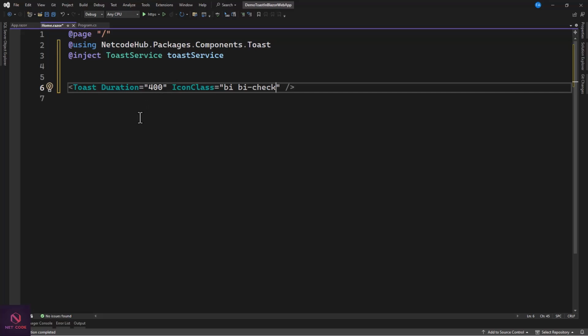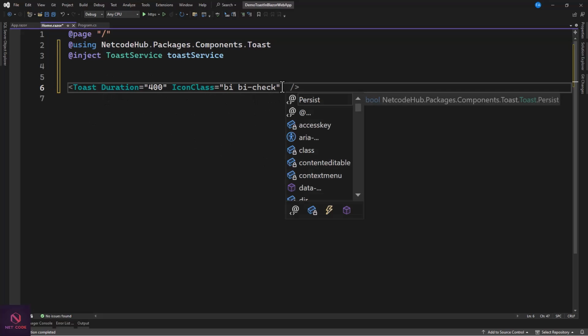You can just create a string property, assign it here, and change it based on the message that you want to display to the user. But for now you want to maintain this. The next one here is persist. Now what does this mean?